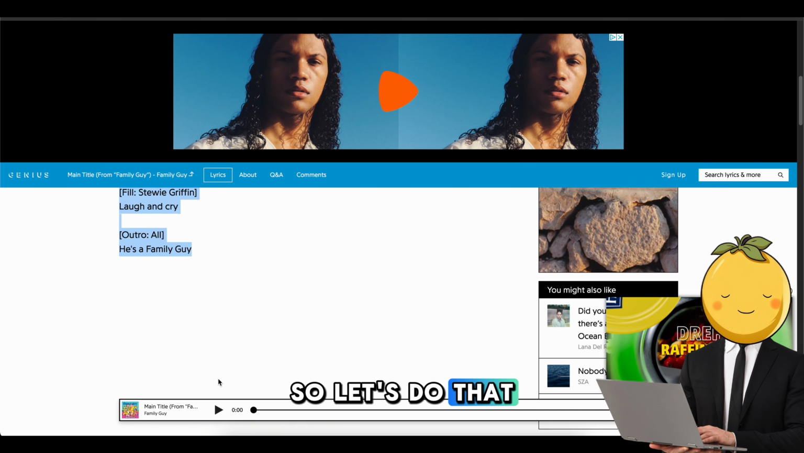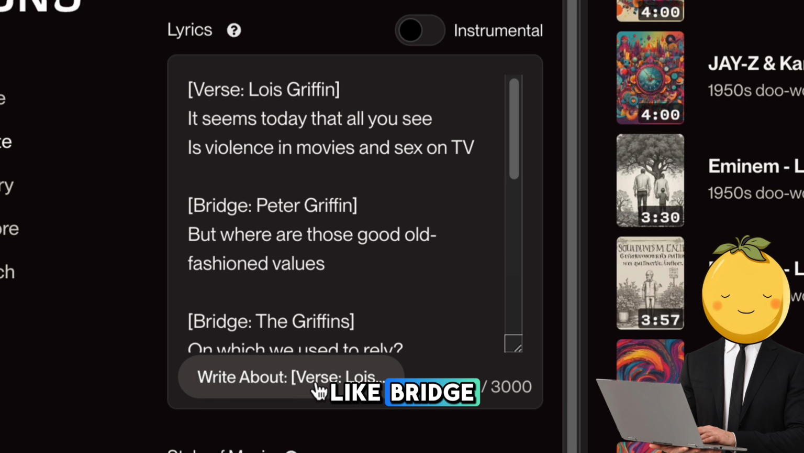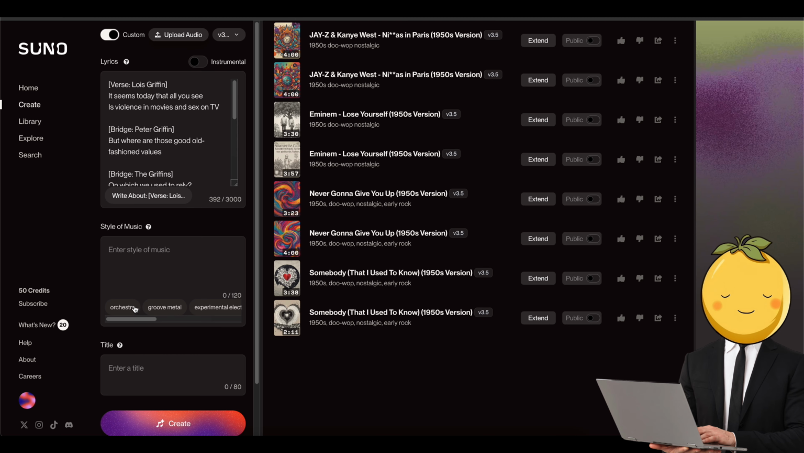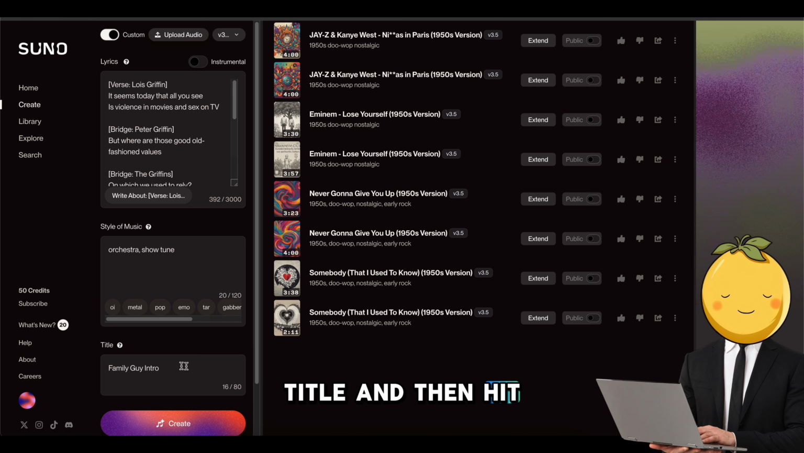So let's do that. You can even leave those things in brackets like bridge, chorus, etc. Sometimes it is even better to leave things like that, and on top of that you can also experiment with it and write different things in the brackets to make it sound even better. But okay, now we need to describe the style of music. I typed orchestra show tune. Now give it a title, and then hit generate.